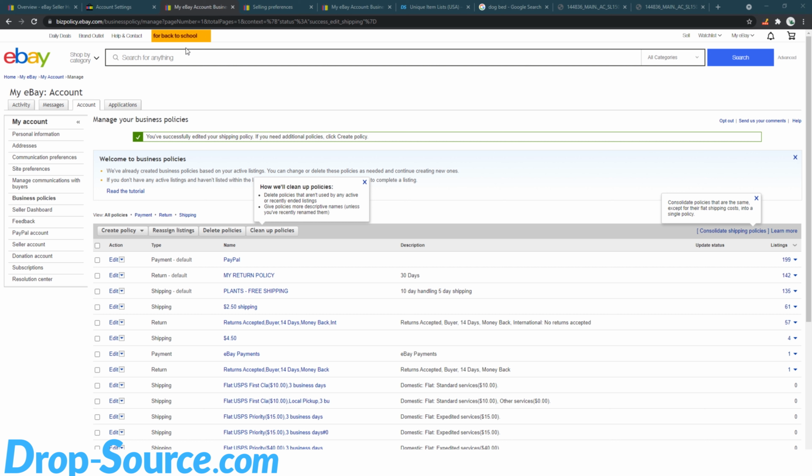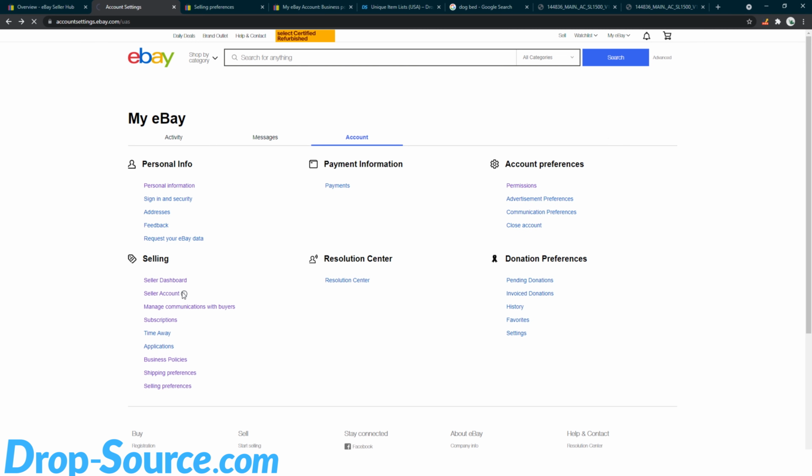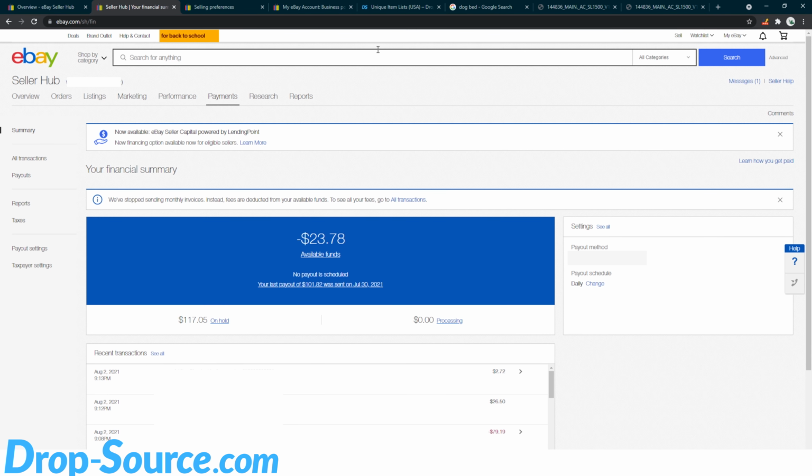Now let's go over how to pay your eBay fees. So this is actually way easier than it was, and I kind of love it, but go ahead and click over here where we were before. I'm going to close out of that stuff that we don't need, and click on seller account. Now this is where you can see your payouts and stuff like that.